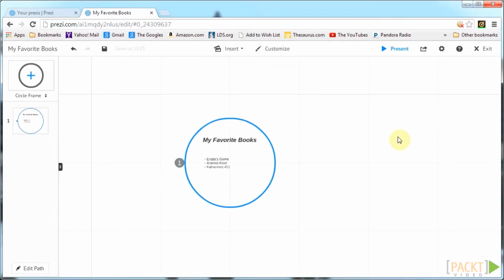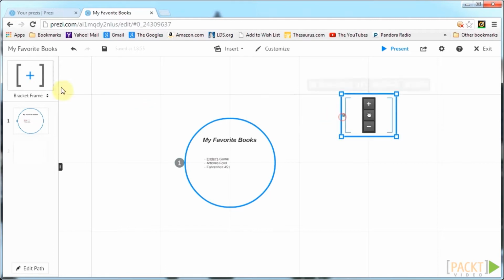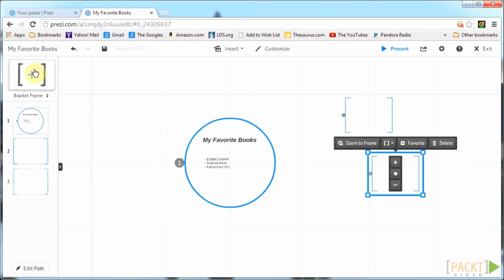Now let's start inserting some frames into the presentation. Remember, go to the box in the upper left, click and drag to the location where you want the frame to be.